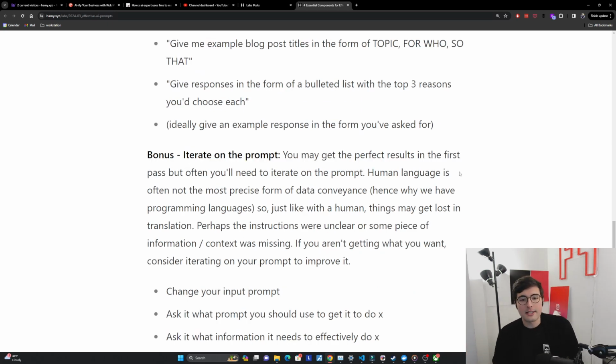So those are the 4 essential components, but we do have a final step that's basically useful if not required every time you're working with an AI like this to try and get these accurate, consistent results, is that you're probably going to have to iterate on the prompt. It is possible for you to get the perfect results in the first pass of prompting, but often you're going to need to iterate on it.